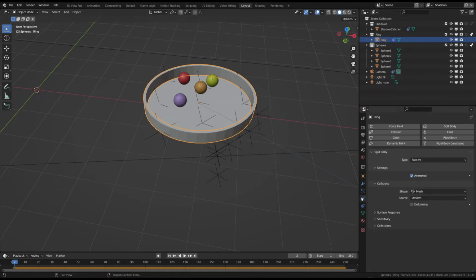Add the rigid body property to the cylinder in the physics properties. Set the mode to passive. The object must in fact function as a collider. You should also check the animated property. This is due to the fact that the object must be animated, and not only be controlled by the rigid body system. Repeat for the cylinder's base.